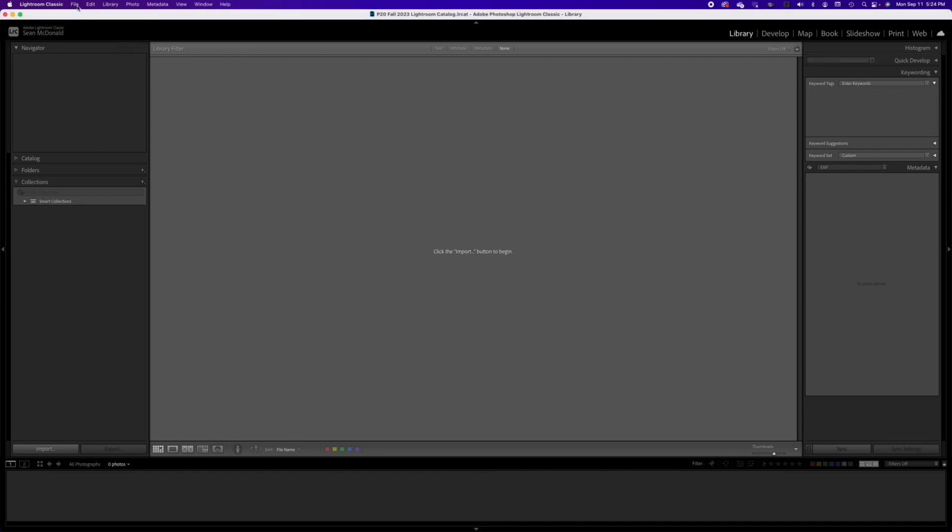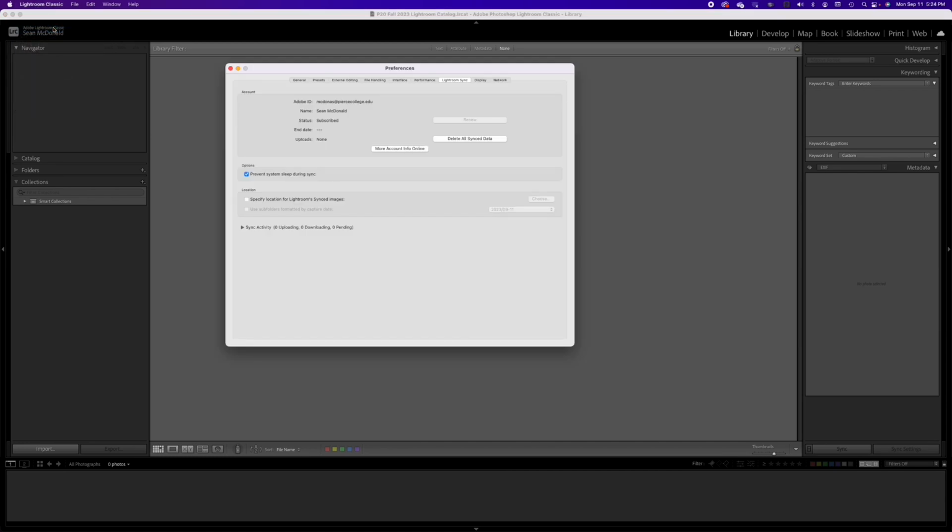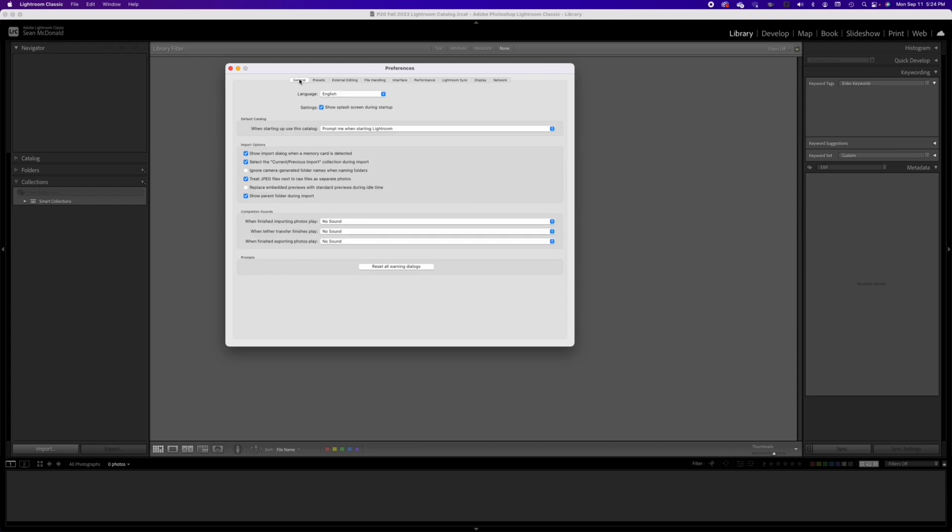Now, quick setups for your home computer and also for this catalog that are very important and you must do. So I'll run through them. First, we will start with the Lightroom Classic drop-down menu here, and we will choose Preferences. In Preferences, there are a bunch of important preferences that should be set at the get-go when you first start using Lightroom. First is treat JPEGs next to RAW files as separate photos.